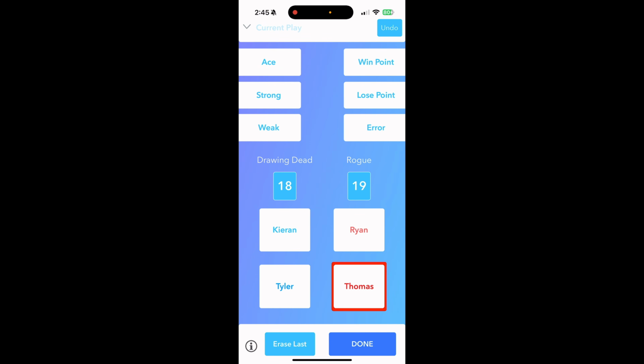Here we start with Thomas double faulting, and then Tyler serving to Thomas, and I'm going to give Ryan a weak set here, off net to Thomas, not the best set in the world, and then Thomas hits the ball, but they don't get it back on the net, so it's just Thomas and then lose point.